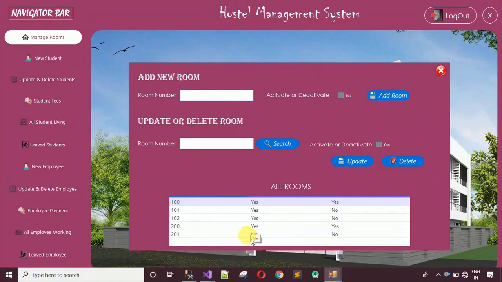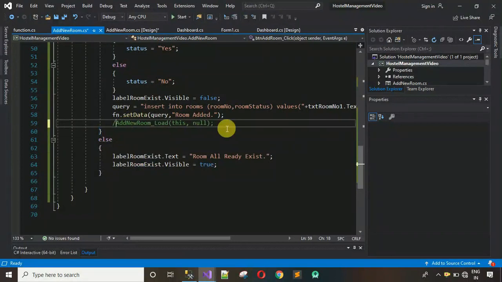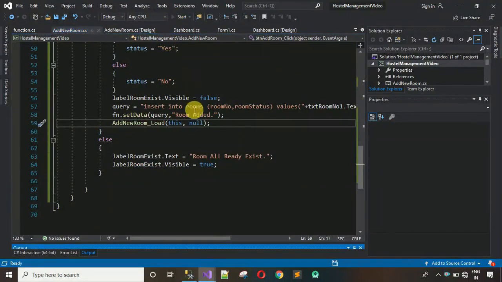So this one is not that impressive. What I want is to instantly reload that. So what I'm going to do is just uncomment this and show you now the difference between these two.